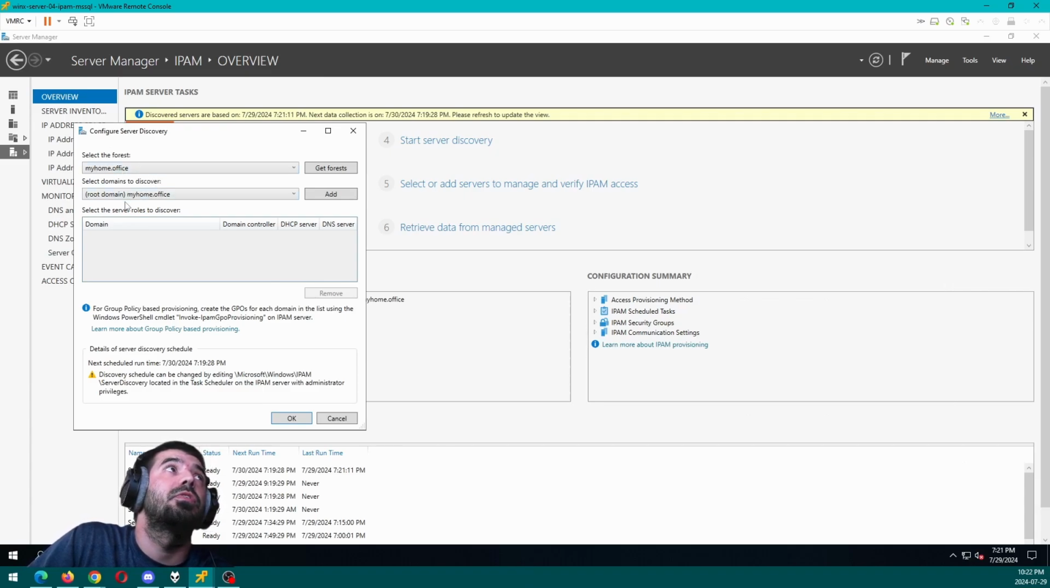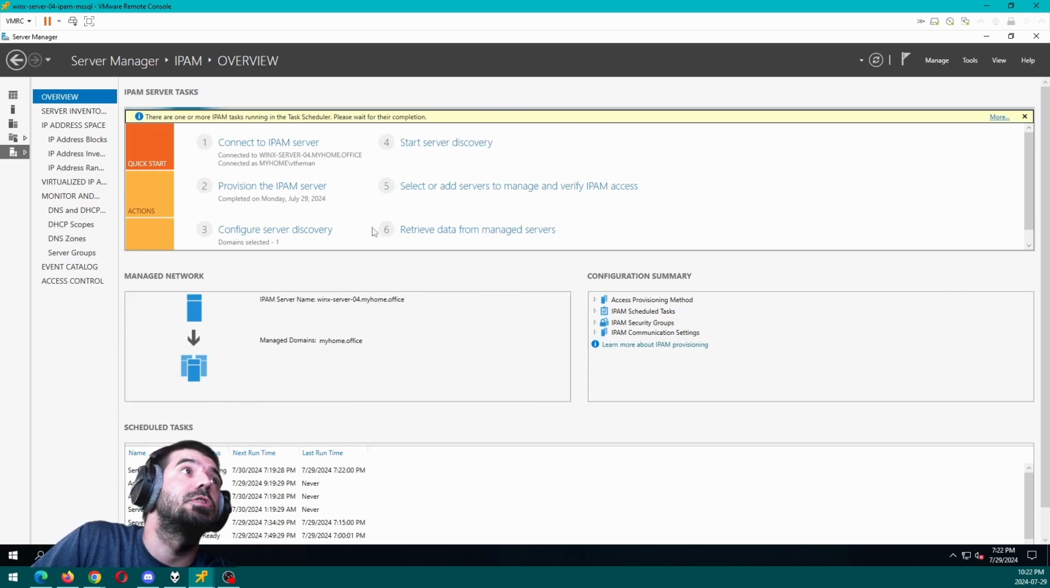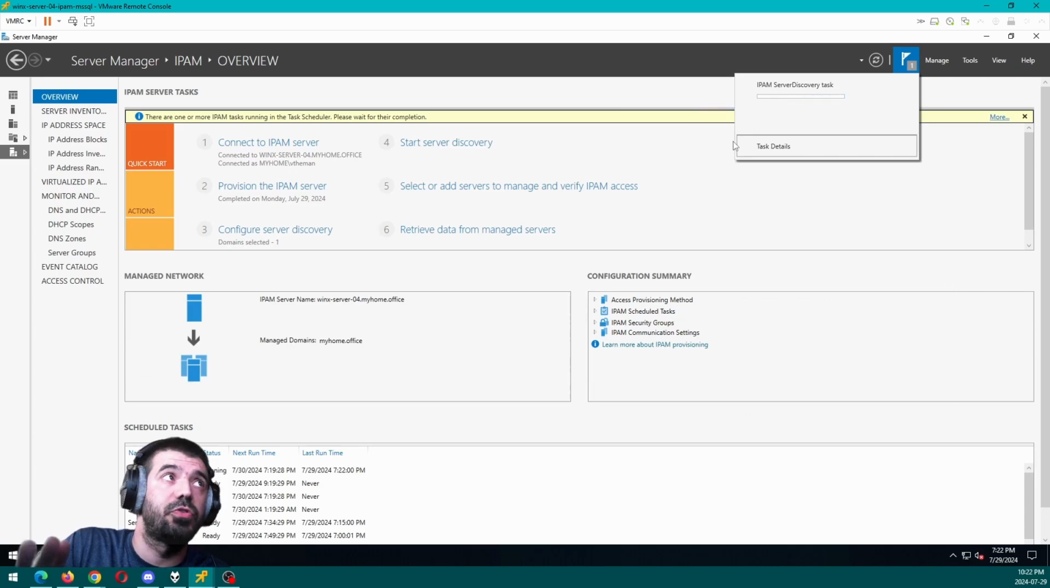Pretty standard stuff. Select your forest, select your domain, click on Add, select all the services that you want to manage, click on OK, and then start server discovery. Again, this will take a minute. Just let it do its thing.